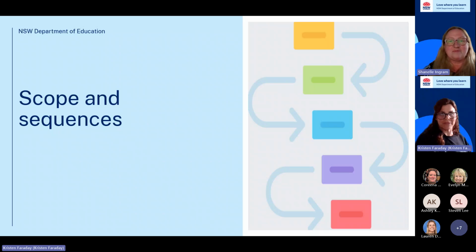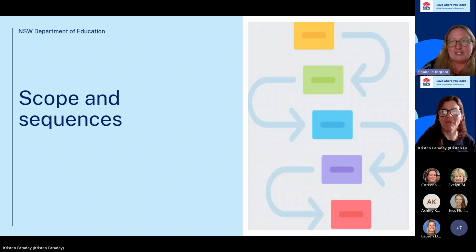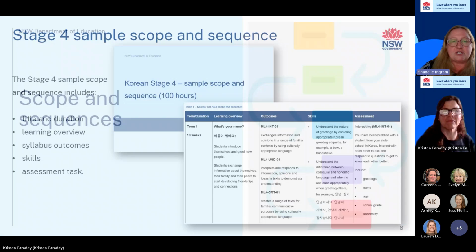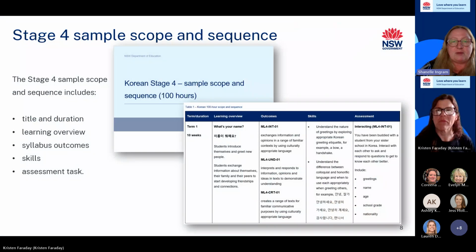Over to you, Chanel. Thank you, Kristen. Hi, everyone. I am coming to you from Awabakal land in Lake Macquarie, and let's take a look at our Stage 4 and 5 Korean scope and sequences. Before planning our Stage 4 unit of work, we first mapped out a sample scope and sequence for Stage 4. Our scope and sequence includes title and duration. You can see on the title page, it's 100 hours for Stage 4.